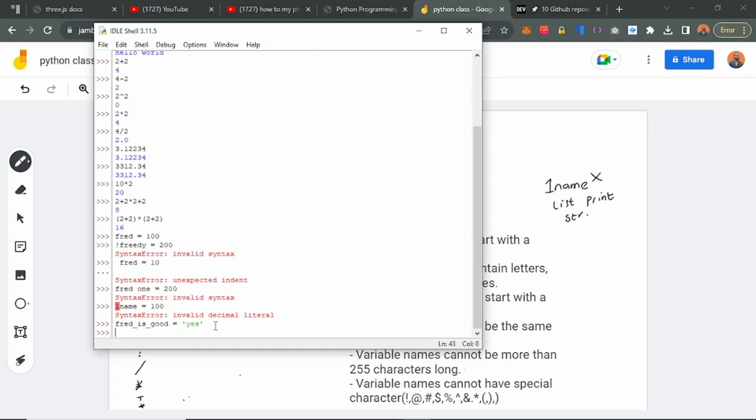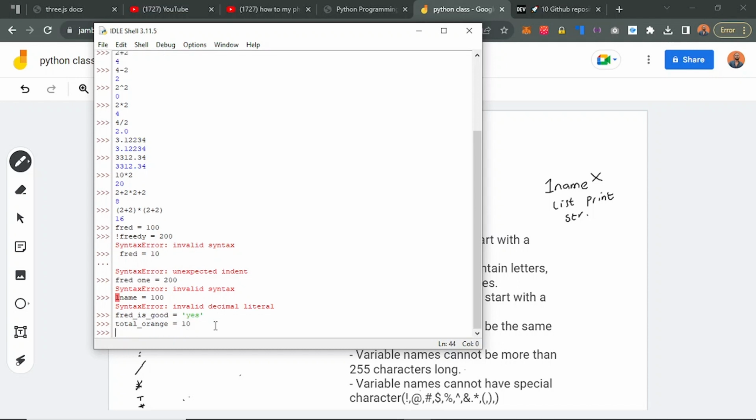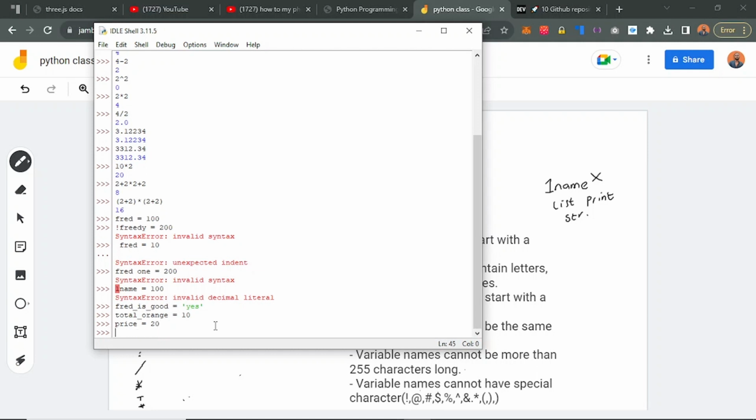Say, okay, oranges, we're given oranges. So let's say total orange. You could say it's equal to 10. We're giving this total orange a unique value of 10. And we say price, we give it a value of $20, right? So to calculate our total money after selling, let's just say money end. We call it end. It's now equal to.